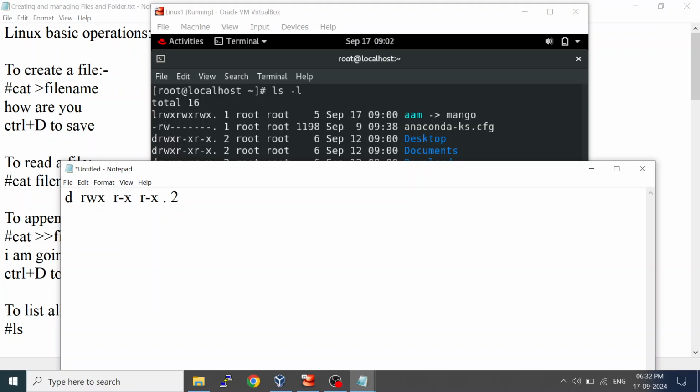Next, r-x means this is the permission for the group owner. Means for that group, whoever the members are, those members will have this permission, read and execute. The third one is for others. After this is a dot.